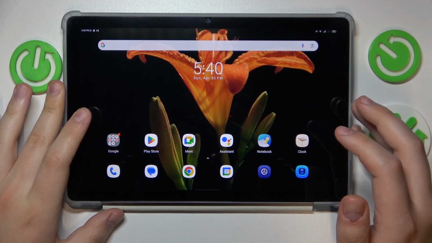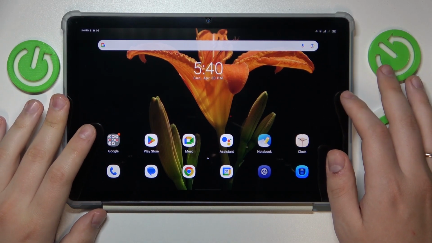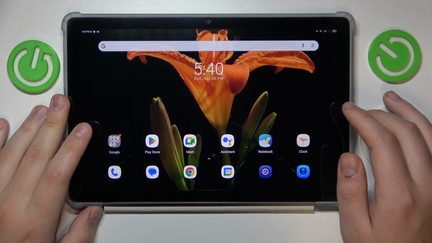This is BLACKVIEW Tab 12, and today I will demonstrate how you can set up parental controls for this device.